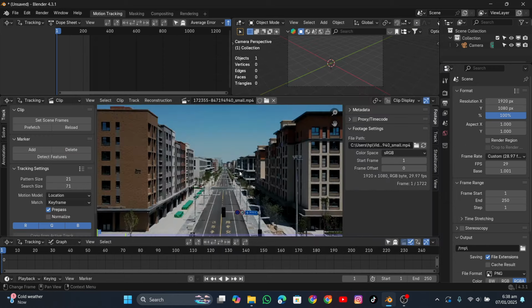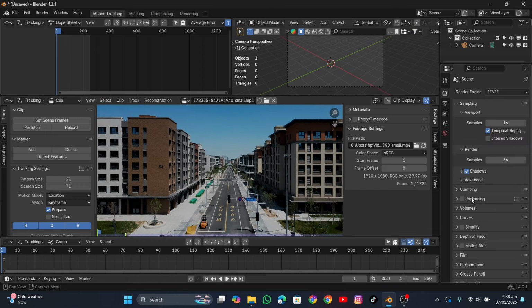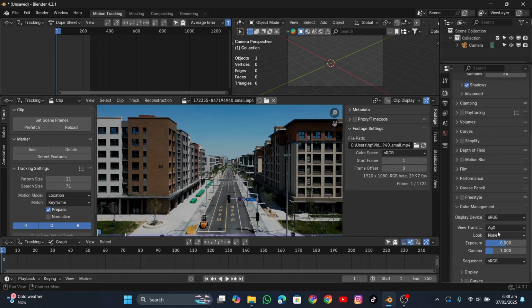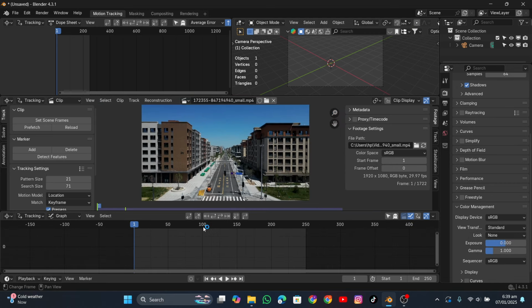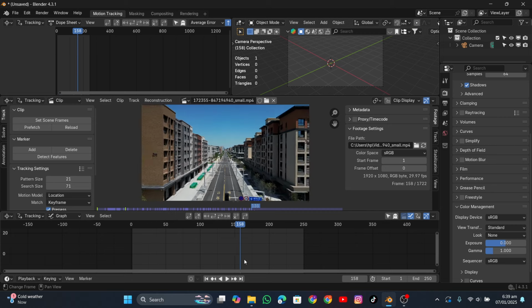So that's the footage right here, and let's go into render settings, go into color management and change from AGX to standard. That's how it looks, and I think it's good. Okay, so if you play it, that's how the footage looks.